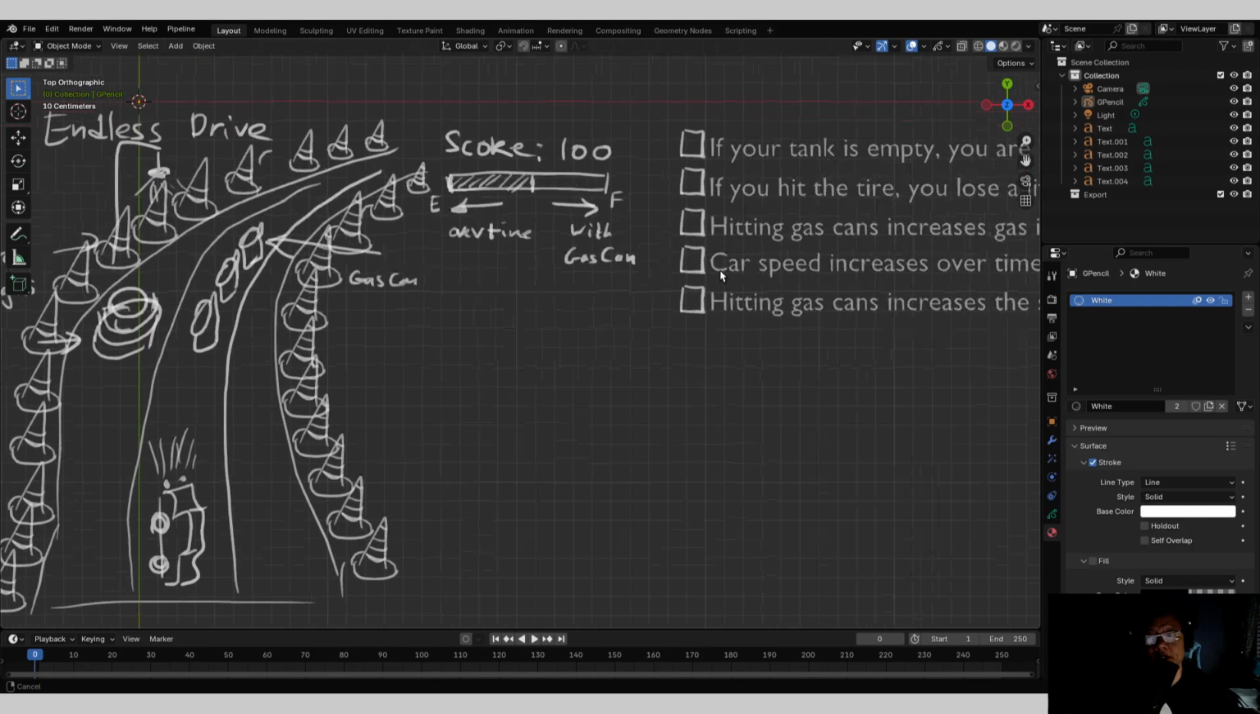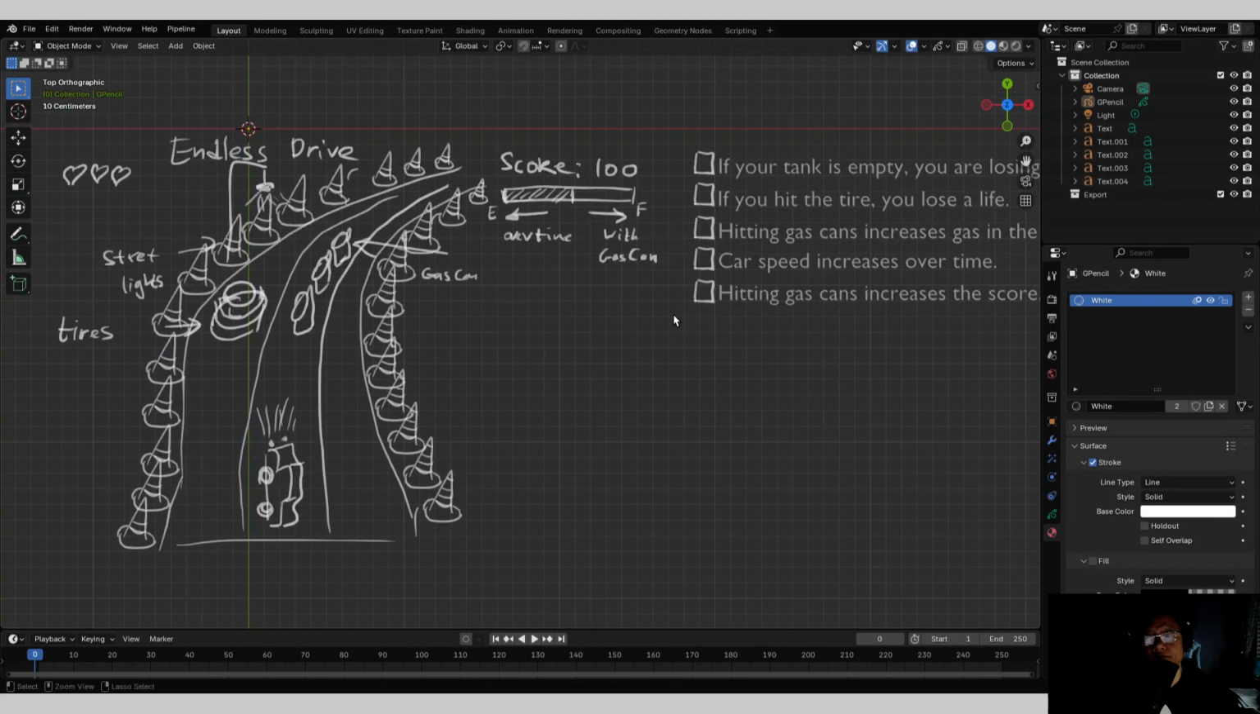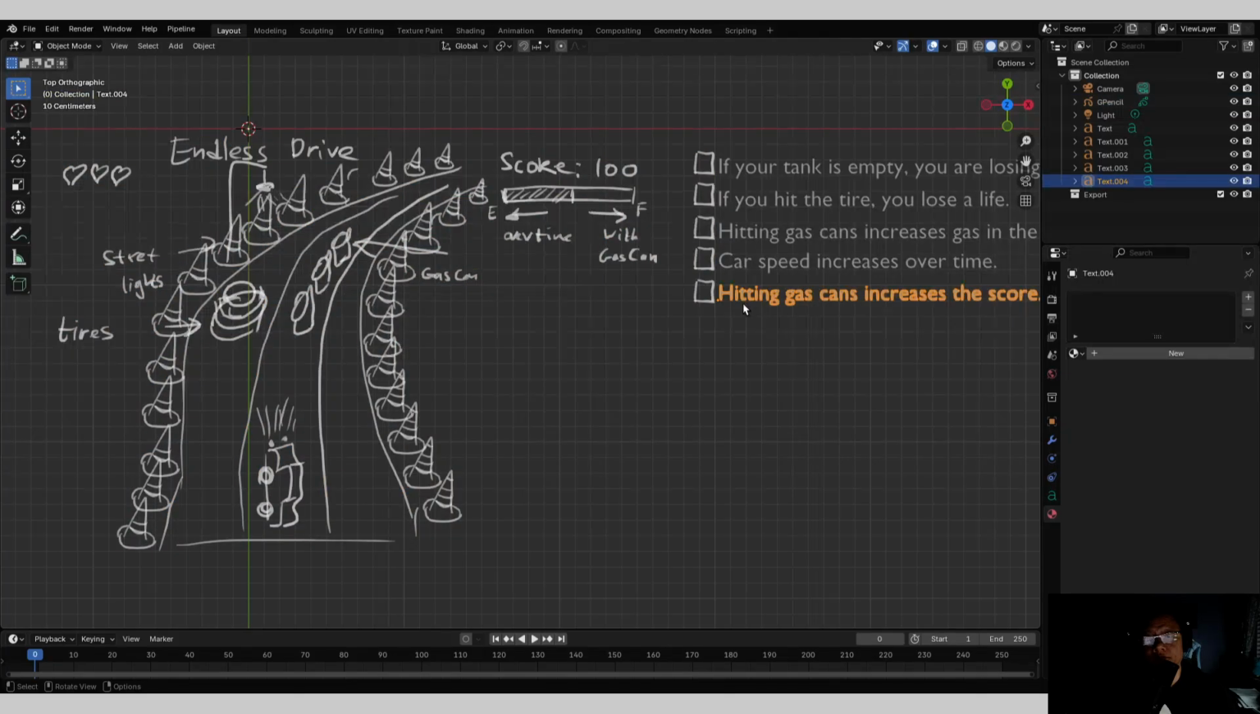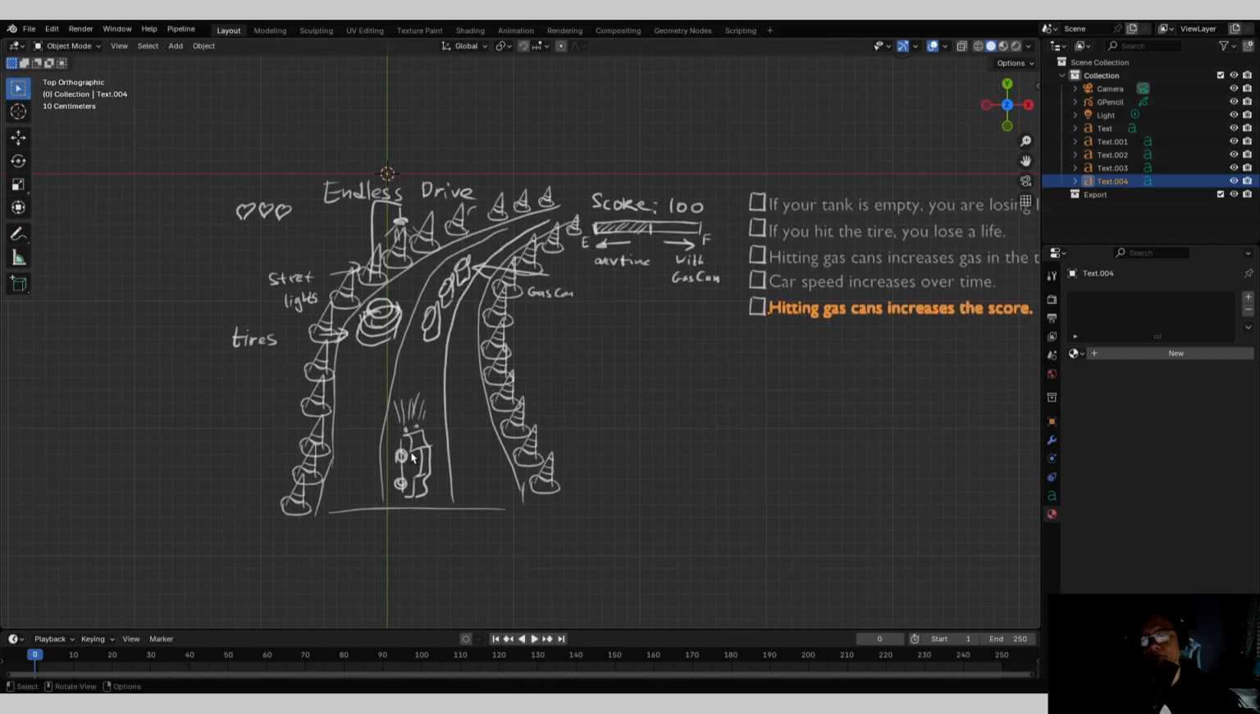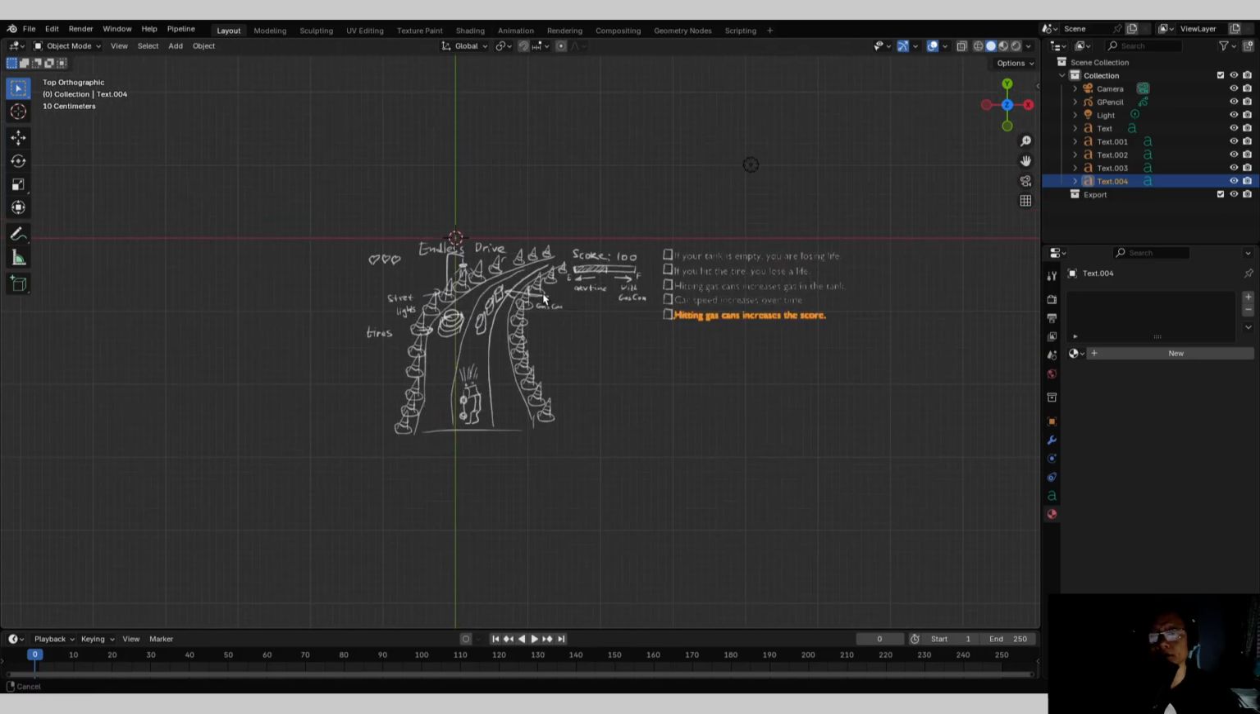Let's say the road is weaving, but I think it's clear enough. I mean, I drew it. It goes this way and then the other way.